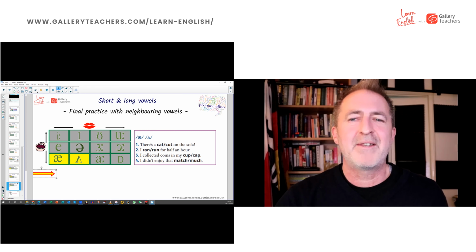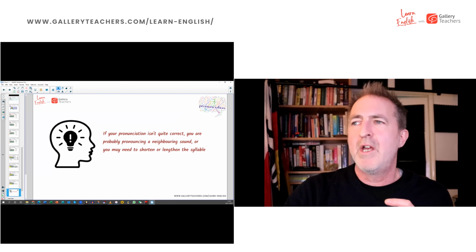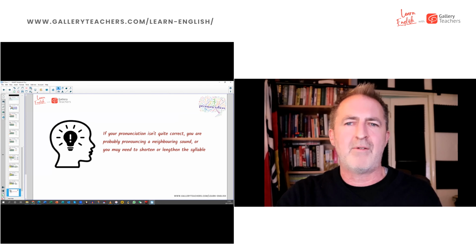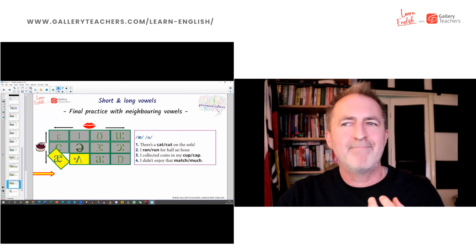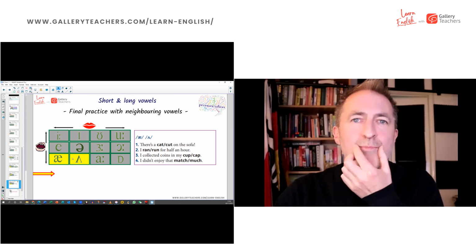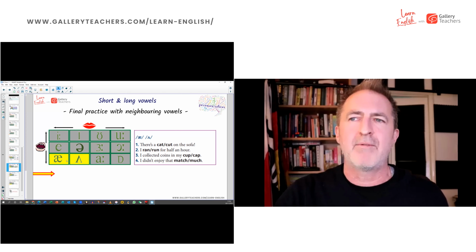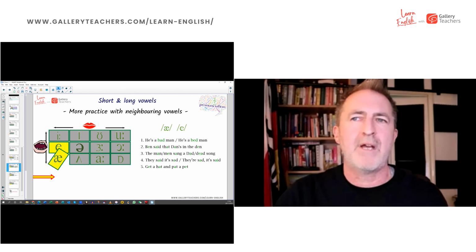Okay, so the key thing here to remember, if your pronunciation isn't quite right, you're probably pronouncing a neighboring sound. So you just need to maybe shorten or lengthen the syllable, the vowel. If you're mispronouncing this sound, you might be making this sound. Just move your lips a little bit. Make them more spread or more rounded. If you're mispronouncing these two sounds, what do you have to do? You have to focus on opening your jaw a bit more.